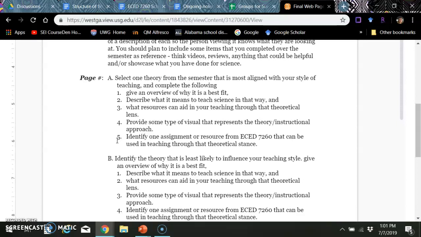Then I want some type of visual. For conceptual change, there's this circular model of what it looks like. Show me that, because I think that's going to be a good reference for you in remembering how that comes together. And then number 5, identify an assignment or a resource that was used this semester that you can use for teaching through that theoretical lens. We've done a lot of different activities. You've covered a lot of different things, so find one that will support that type of teaching.